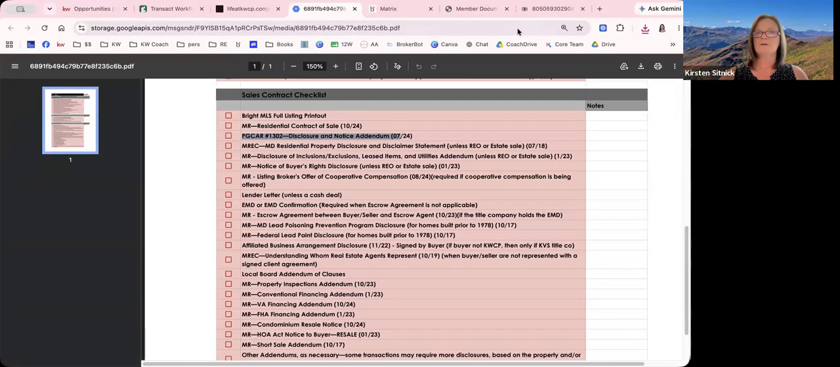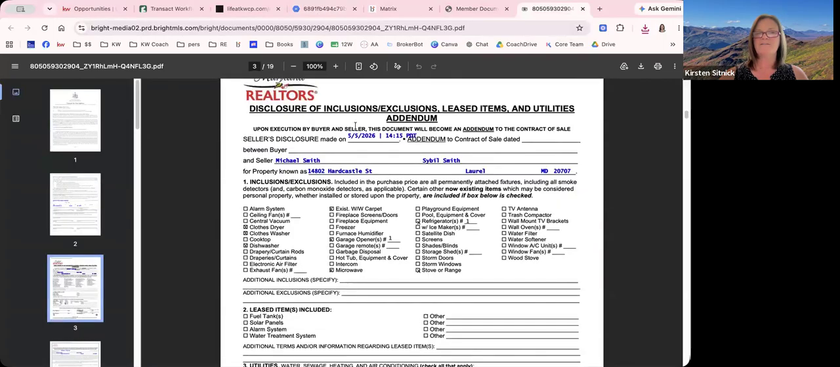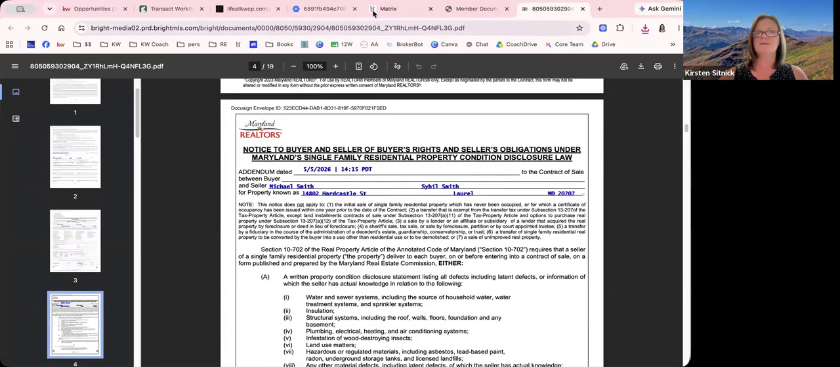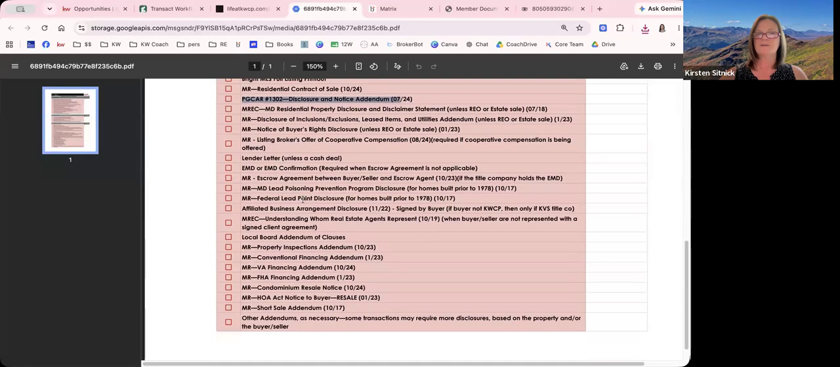So the next thing I would do is pull up your checklist like I have here, and then pull up the disclosures that you downloaded from Bright. And I'm going to look through this list and see which ones I already have. For example, I have disclosure of inclusions and exclusions. I have notice to buyer and seller. So I go back to my checklist. These are documents that are on here.